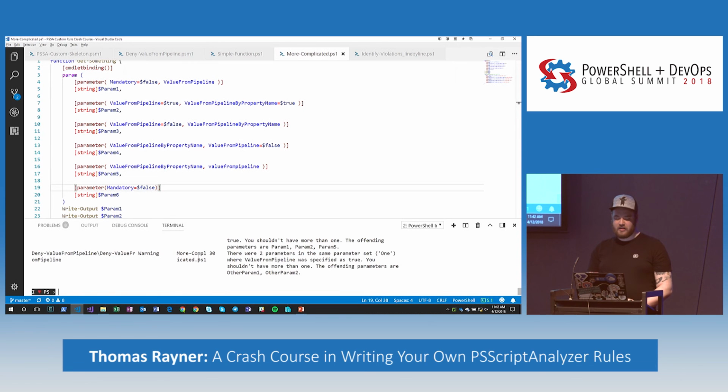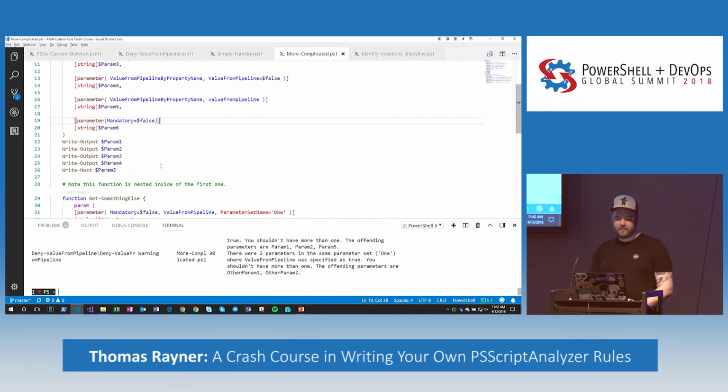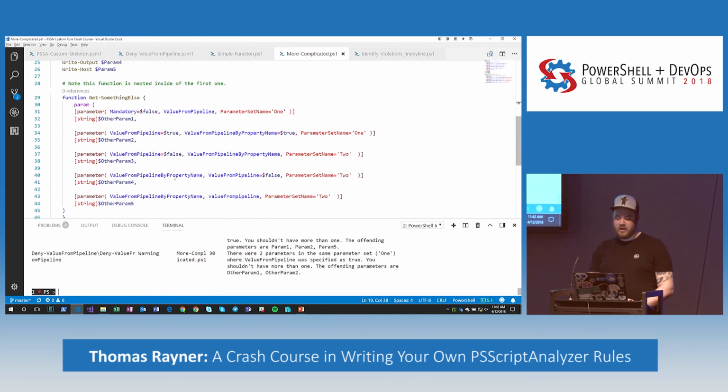And then on line 30, which, come on, is this param block, we have the trickier one, where there are 2 parameters in the same parameter set name, parameter set 1, where value from pipeline was true. They were other param 1 and other param 2. So we got the names of them there. And then notice that's where our output ends, because these 3 are in a different parameter set. And there's only one in this parameter set, other param 5, that had value from pipeline set as true. These other 2 were false. So this one wasn't a violation, and we did not get a false positive on it.